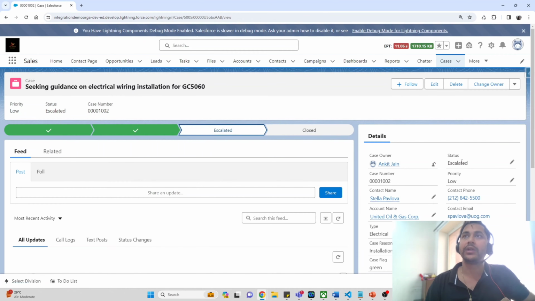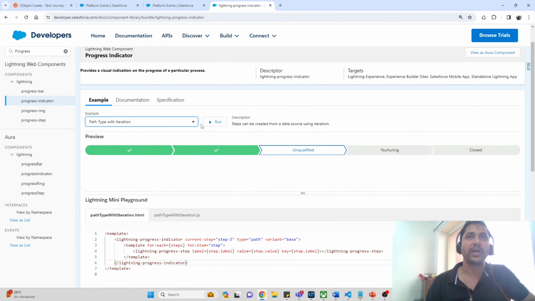So two things that we have to do in our component. First is we have to get all the pick list values of the status. Second thing is we have to get the current value of the status, and to implement the UI part we have to use the lightning progress indicator. So let's move towards the implementation part now.